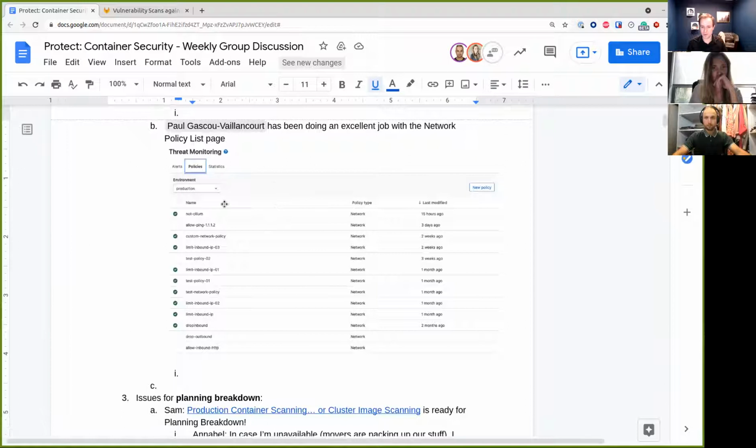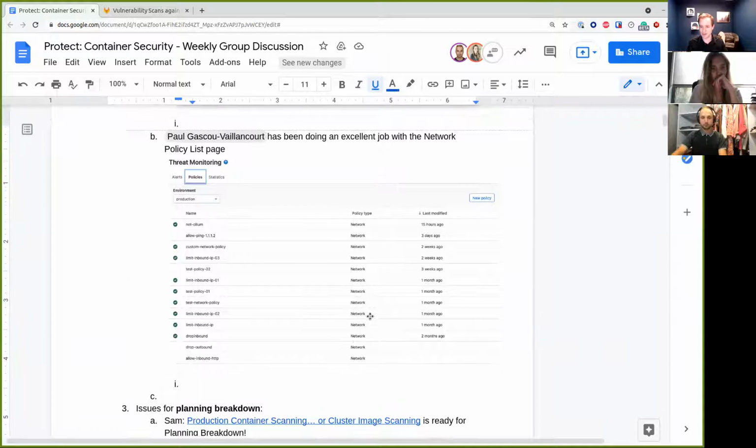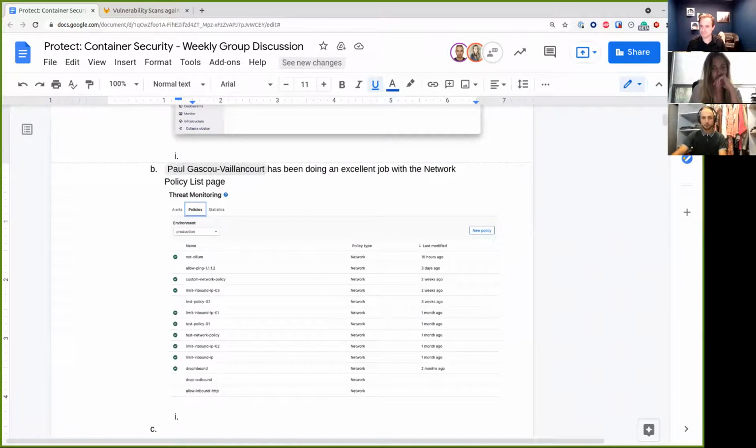And then Paul's been working on the policy page. It still is here in this tab, but it looks like he's added a policy type column. So you can see it's a network. All of these are network type policies. So yeah, great work. I'm glad to see the progress there and looking forward to when we can default that feature flag to on for everyone.